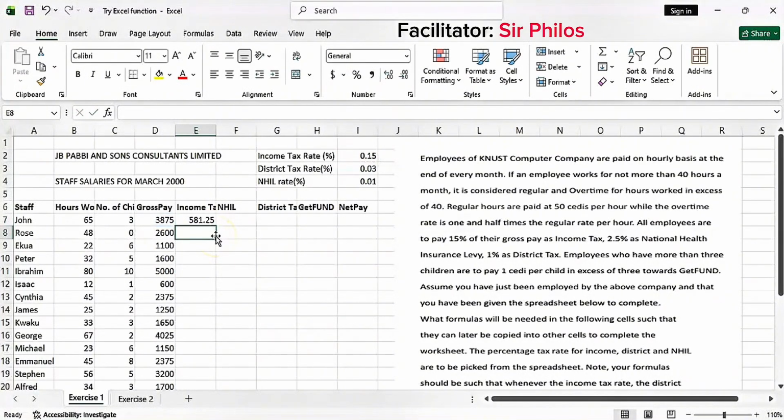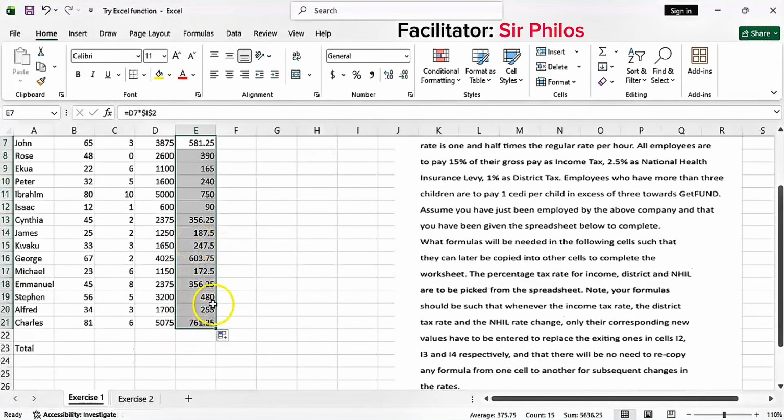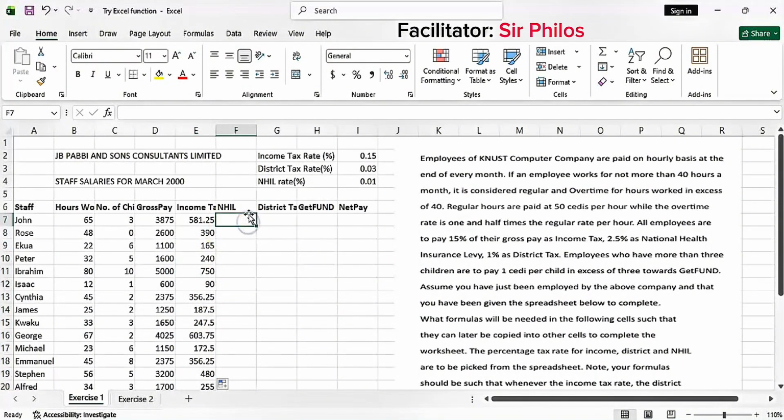So we hit the enter key, we still get the same amount. 581 cedis, 25 pesewas. That's what John will be paying as income tax. So let's copy the formula for the others. So we come to the bottom right corner here. Remember I told you that you can hold and drag, or you can just come to the edge, it will change to black. Then you double click on it to get the rest. You see that? Good.